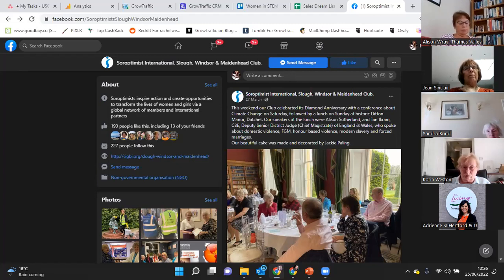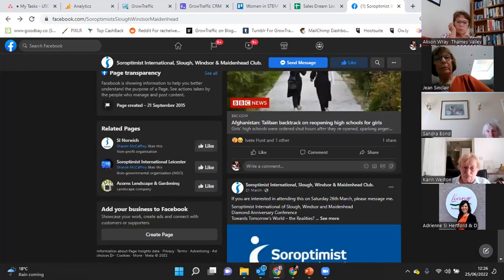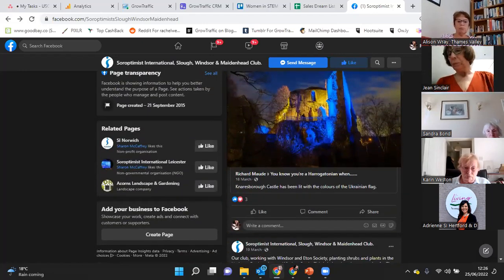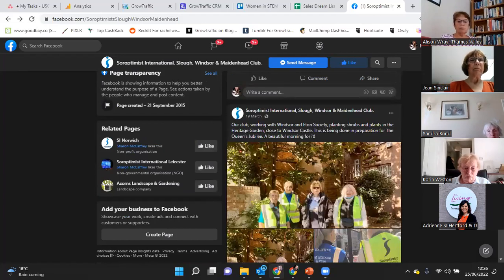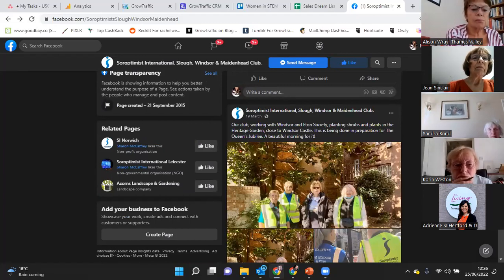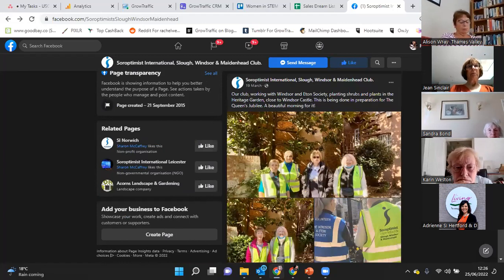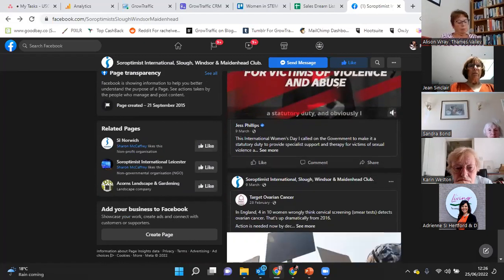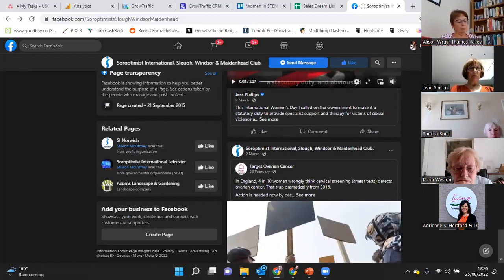But on the whole, this is nice. When you look at this page here, we've got a nice mix of posts about the people in the club. We've got some information about the causes that the club is involved in. We've got some news articles. So when you look at this as a whole, you get a really nice impression of what this club is interested in, what this group of women is about. And again, thinking about it from a non-Soroptimist point of view, it gives somebody quite a lot of information about it.